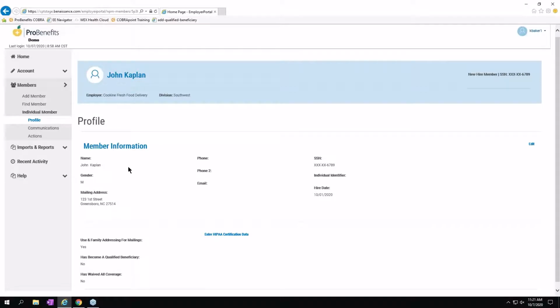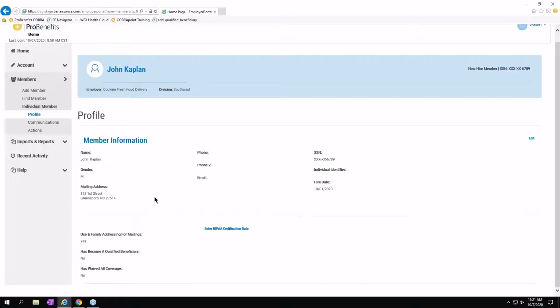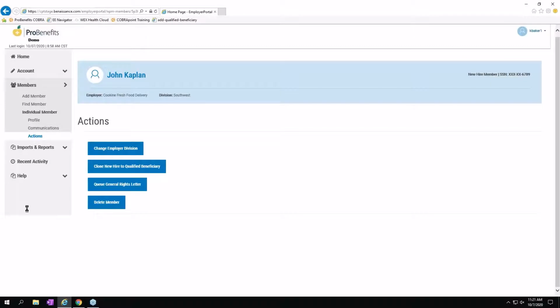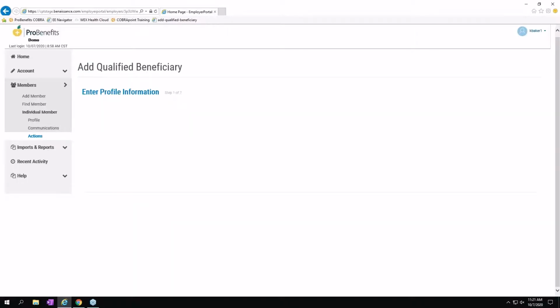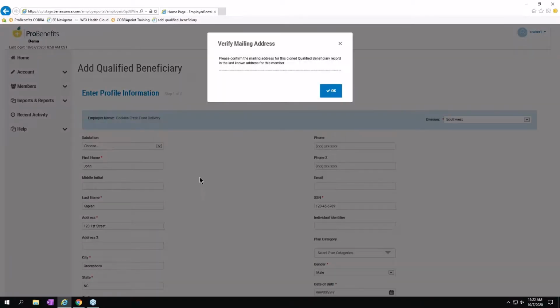So right now we're in John Kaplan's individual profile. This is just some basic information on this screen. The next step would be to go back over to Actions, which was made available once we started accessing his account. From here, we are going to clone his employee record, which the system does call a new hire record, to a qualified beneficiary.